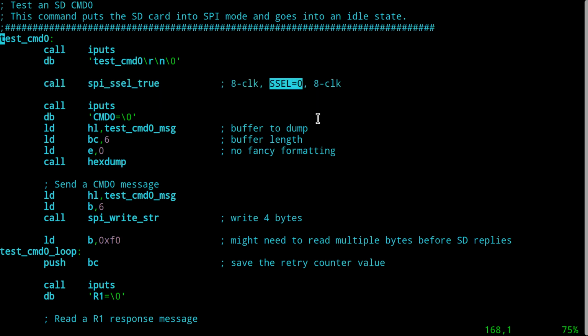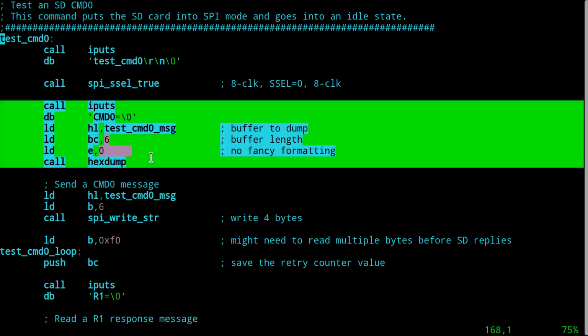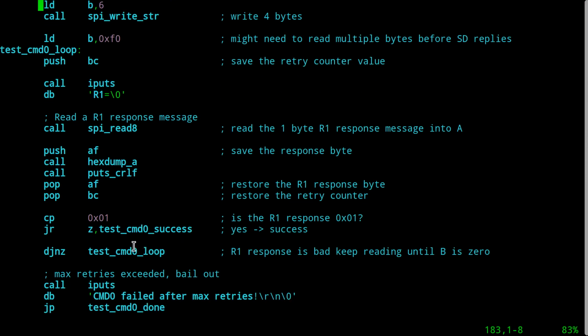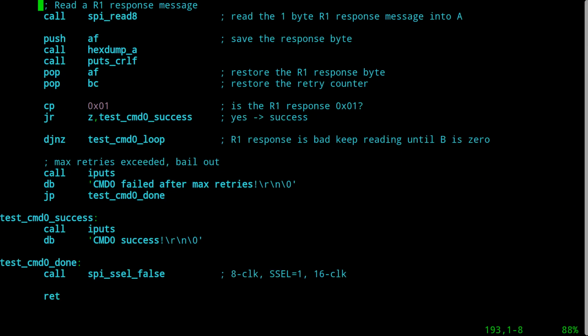It'll set the SSEL to 0, and then it'll send another 8 clocks with the master out line set to 1, which was what we're supposed to do according to the spec. Then I'm going to print a little message that says, hey, I'm going to send this hex value to the card. So it's going to send a message down here. Okay? You can see there's a couple of lines in here.